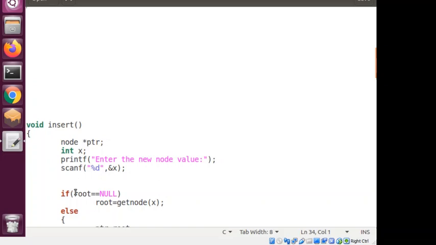Now if root is equal to null, that means the tree has no nodes. We are going to insert the first node to the tree. So root is equal to getnode of x. This getnode of x function is used for creating the node and initializing the fields.